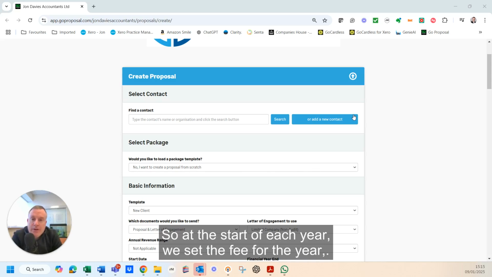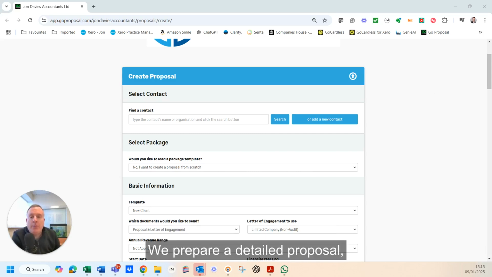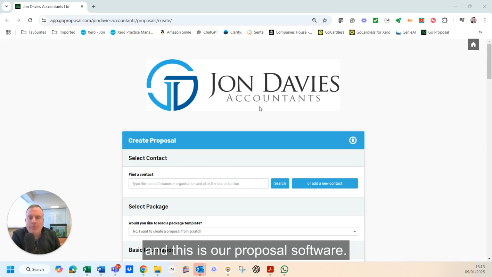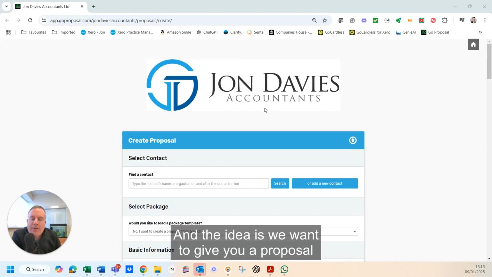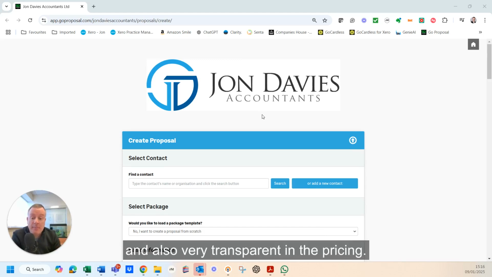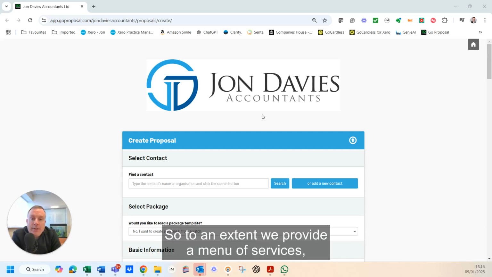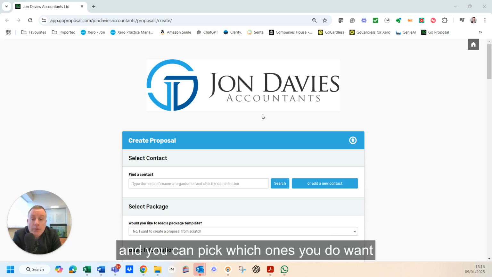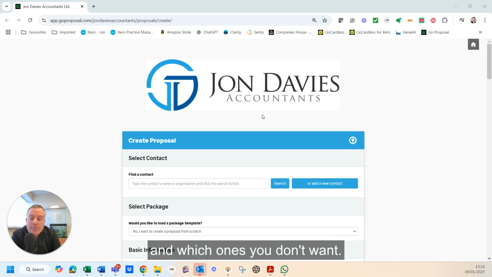So at the start of each year, we set the fee for the year. We prepare a detailed proposal, and this is our proposal software. The idea is we want to give you a proposal that's easy to understand and also very transparent in the pricing. It explains each of the services that we're going to provide to you and the fee for each service. So to an extent, we provide a menu of services, and you can pick which ones you do want and which ones you don't want.